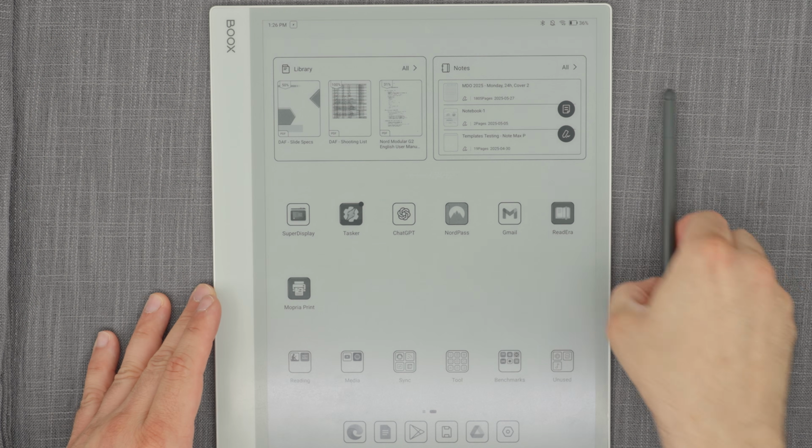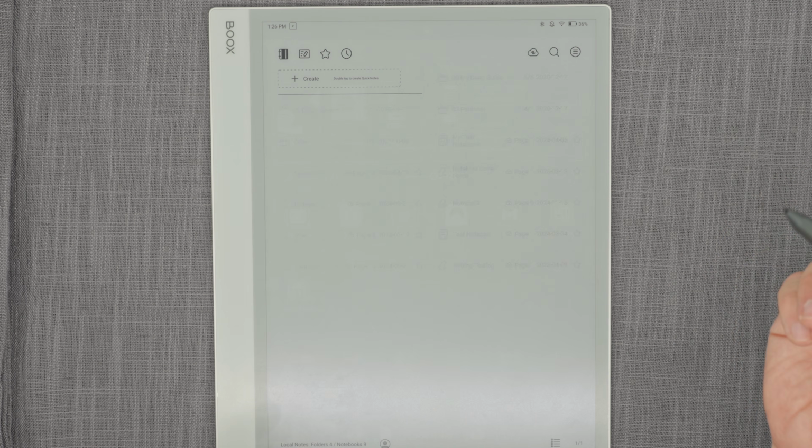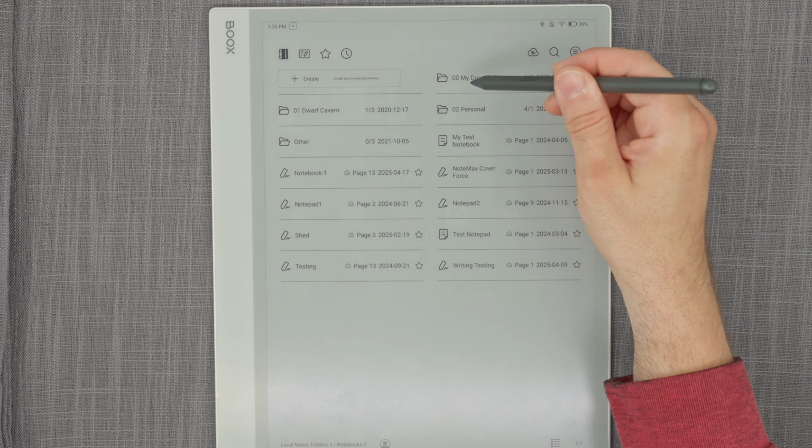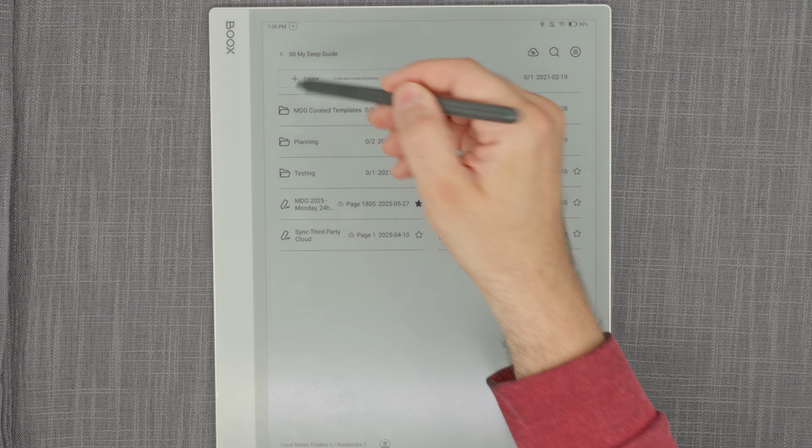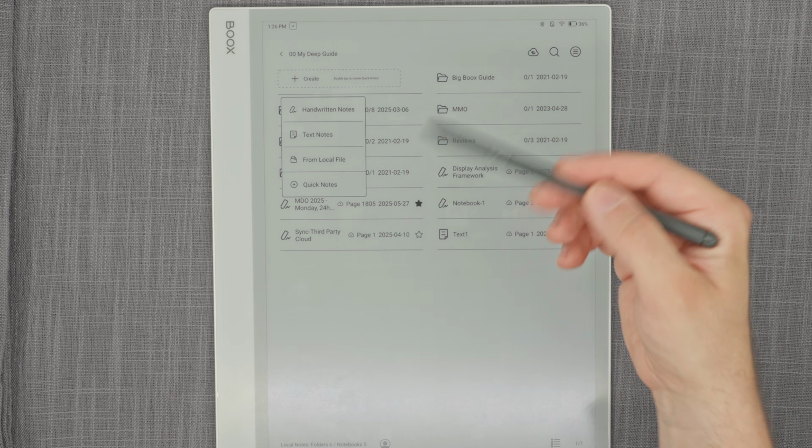On a Boox platform, this process is actually quite considerably simpler. So let's say I'm in my notebooks and I want to go into the folder when I want to create the new notebook, and I just tap on create here, and it's gonna give me an option immediately.